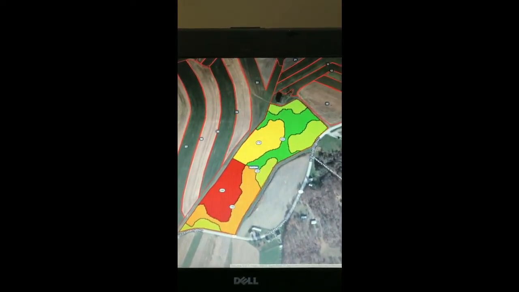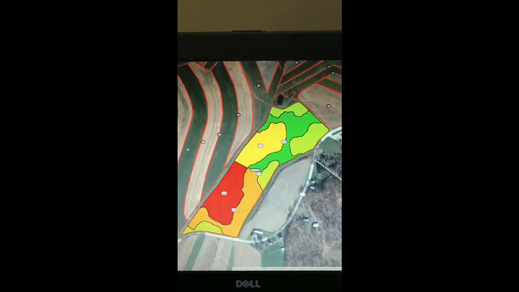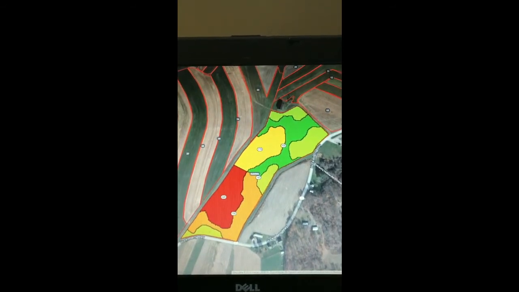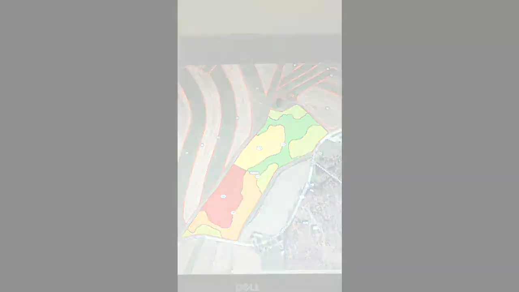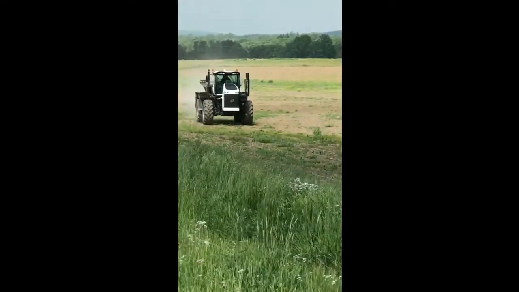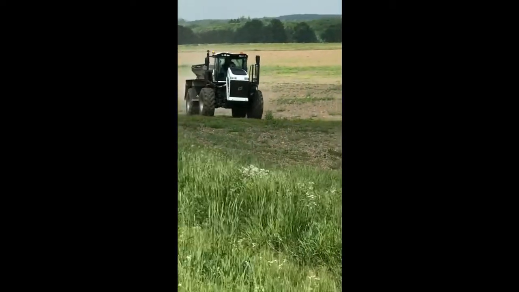So this isn't the final step by any means. We're going to adjust this a little bit because the grower has applied chicken litter to this field, but we're going to make some adjustments, present this recommendation to the grower, and then our next step is actually spreading. And here we are actually in the field spreading the fertilizer according to those recommendations that we made from the soil samples in those zones.